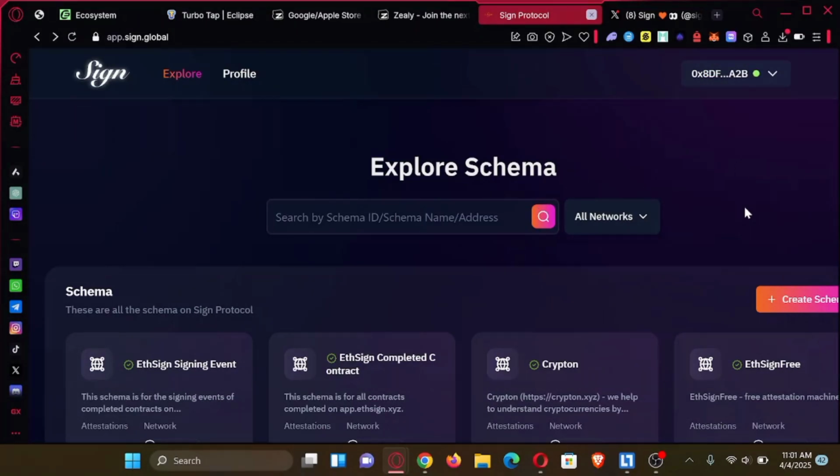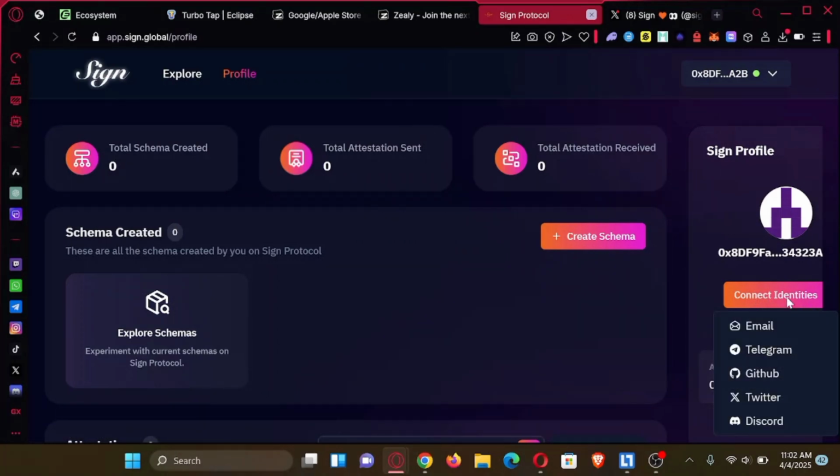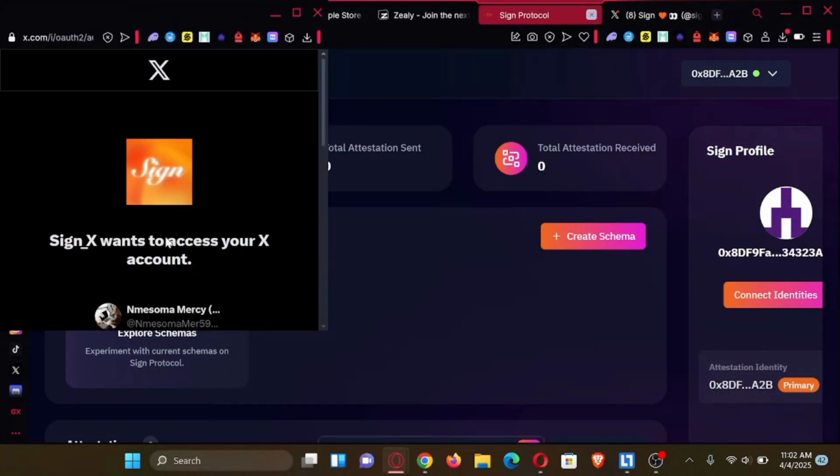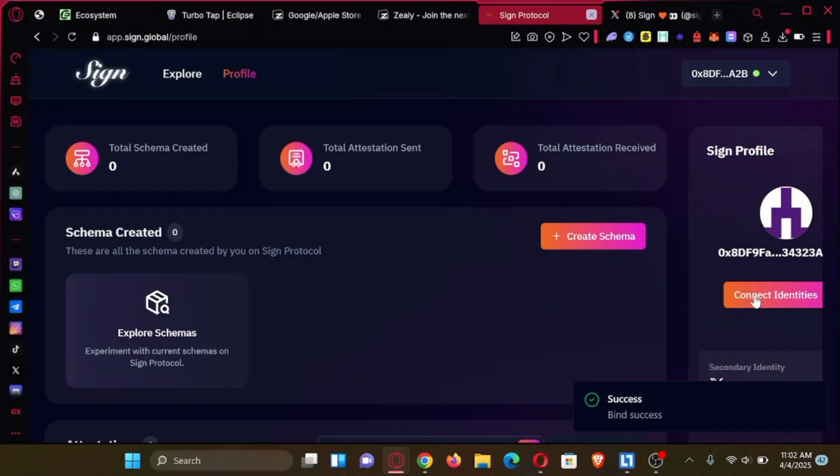Now coming over to the next link. Once you come over here, first thing you have to do is log in with your MetaMask wallet or any other wallet you want to use. Log in first, then head over to profile, click on profile and head over to this place, connect identity. Here you have to log in your email, connect your Telegram, your Discord and all these things. I'll do it quickly.